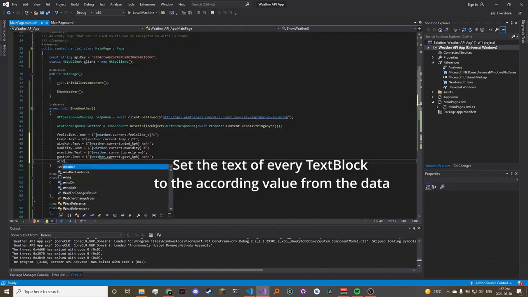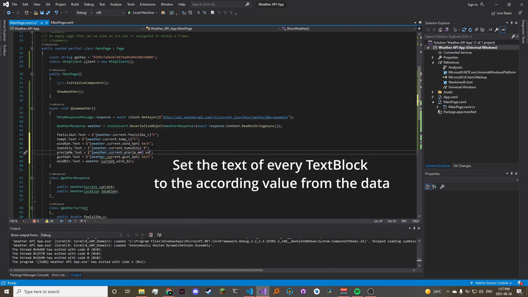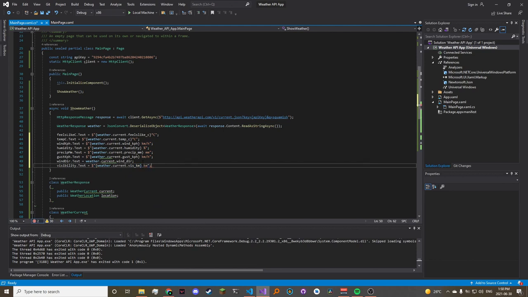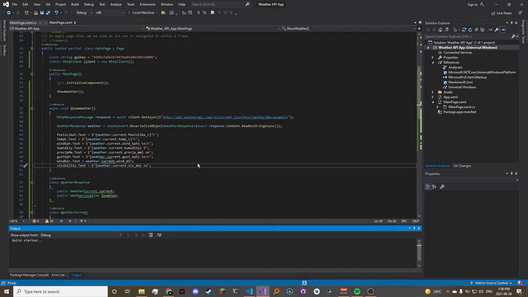We have wind direction and visibility. And we don't add anything else to the string, so we can just put in weather.current.windDir. In fact, I noticed that up here for millimeters, we forgot to put millimeters for the unit after it. Then visibility.Text is equal to weather.current.visKm, and this is going to be in kilometers. Okay. So let's run this and see how that looks.